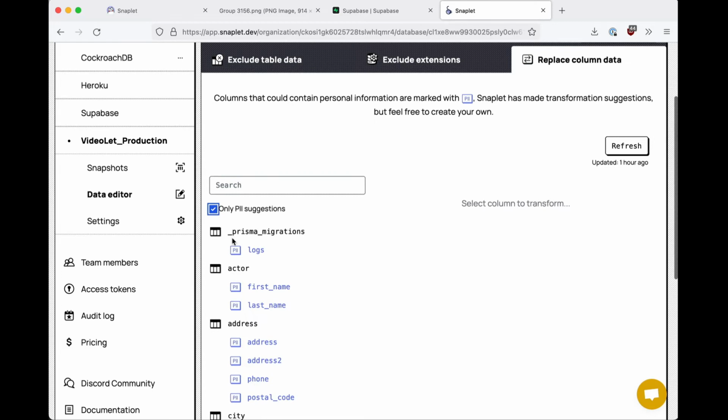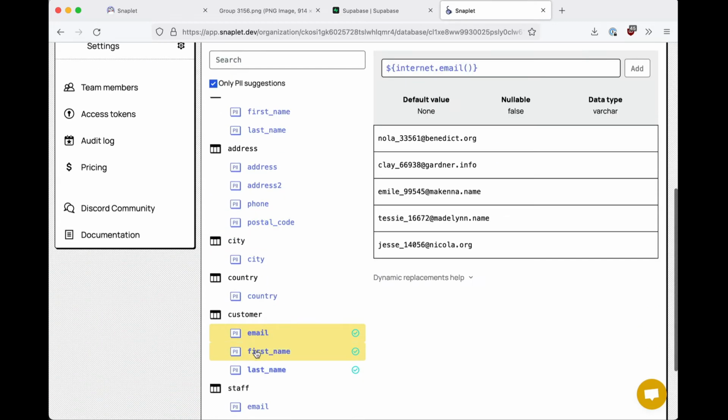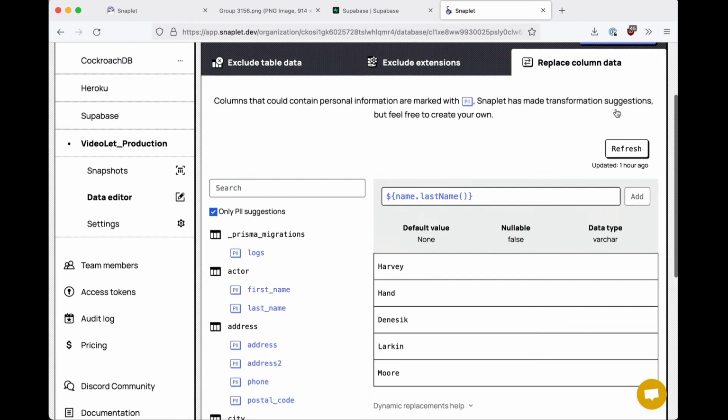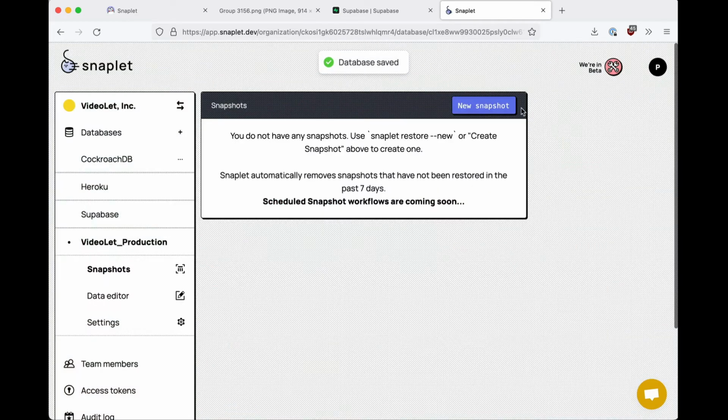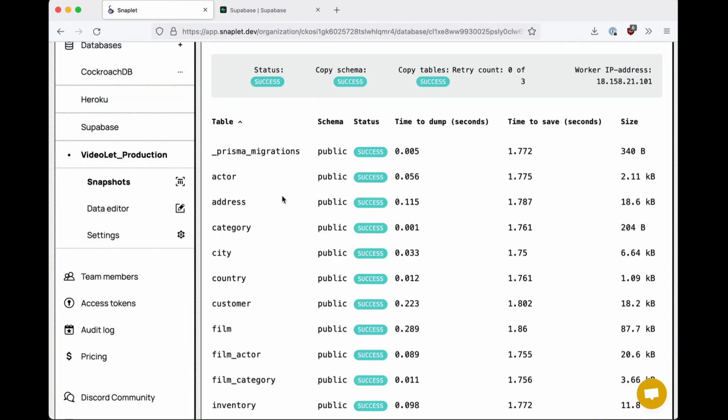Snaplet will introspect it and make suggestions for which personal information to replace. Once you're happy with your replacements, kick off a snapshot. I've created a snapshot of my production database without any personal information.